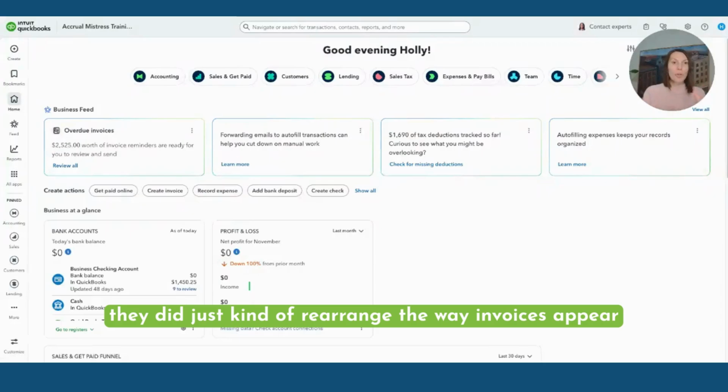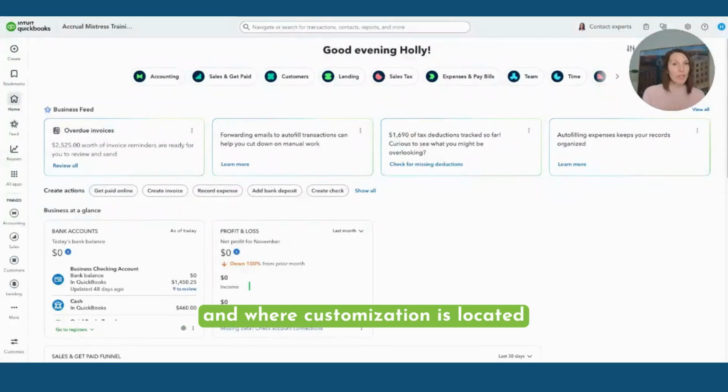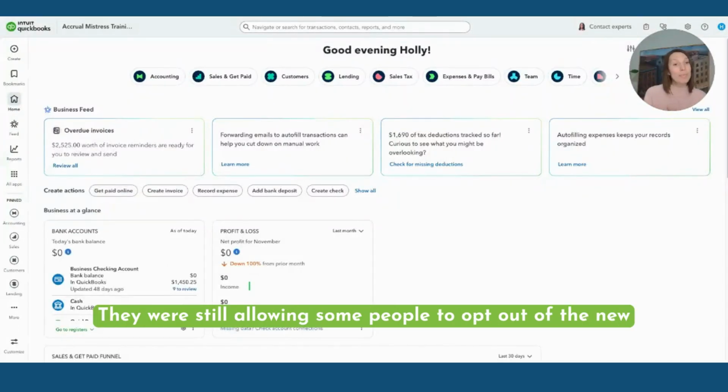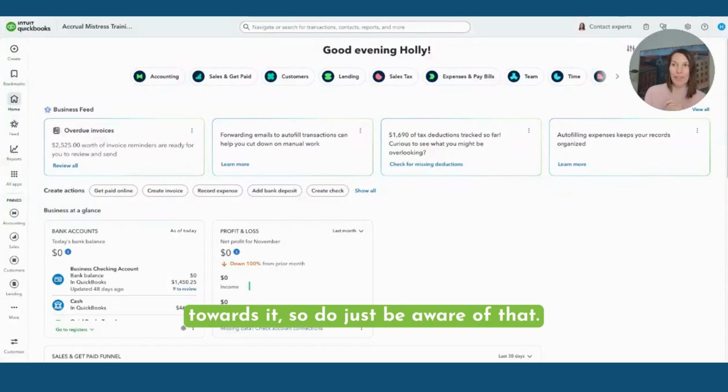Now, they did just rearrange the way invoices appear and where customization is located as part of the most recent overhaul, which has been rolled out gradually to users over the last, say, 6 or so months. So if you aren't yet seeing this new version, just know that it might be coming your way. They were still allowing some people to opt out of the new experience, but I have noticed more and more they are pushing people towards it. So do just be aware of that.